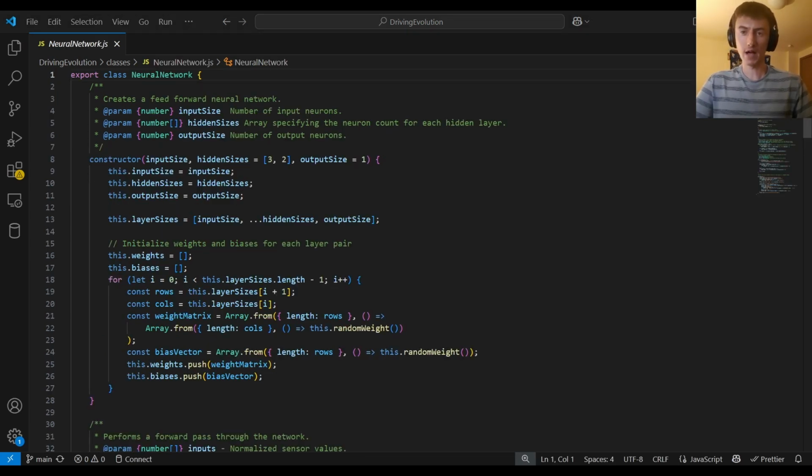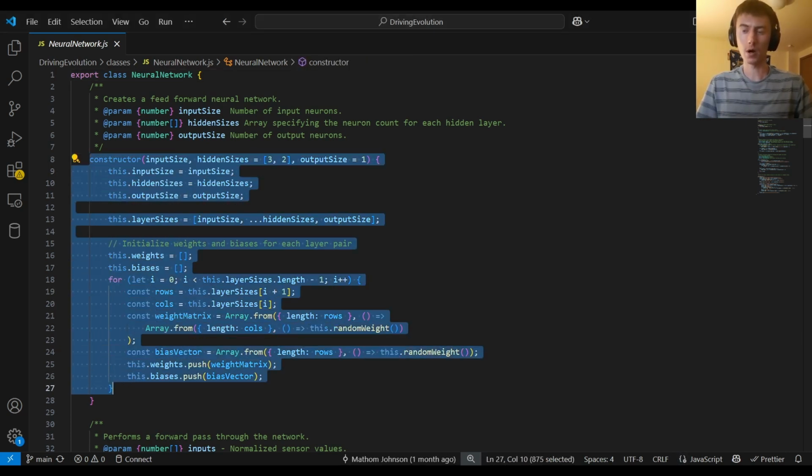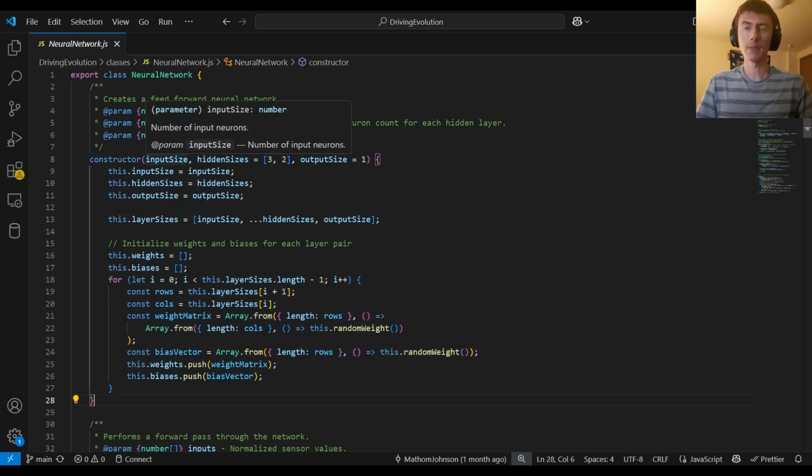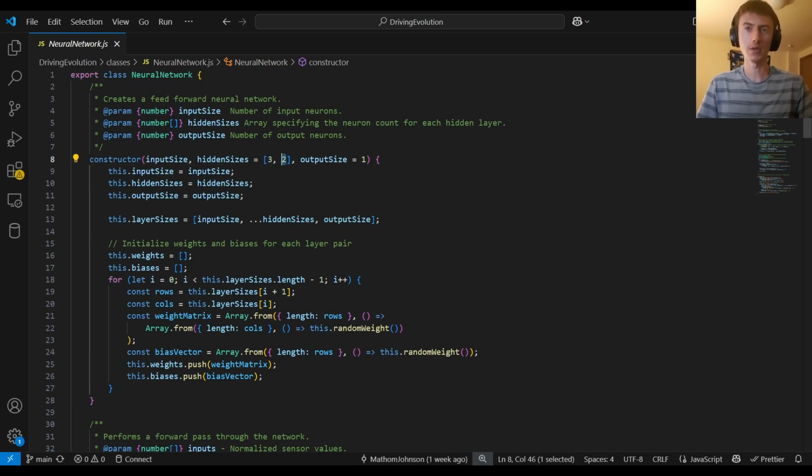These 5 ray values are then normalized and fed into a really simple neural network with just 5 inputs, a few hidden neurons, and one output. That one output determines how quickly the car moves either left or right. As you can see in this constructor for the neural network, we are creating the architecture for our neural network. Here you can see we have our input size, which is 5 for each ray. We have a hidden layer with 3 neurons, a hidden layer with 2 neurons, and an output size of 1.